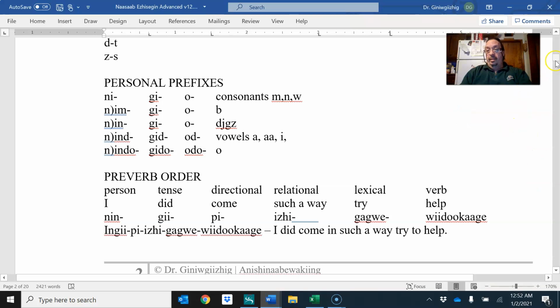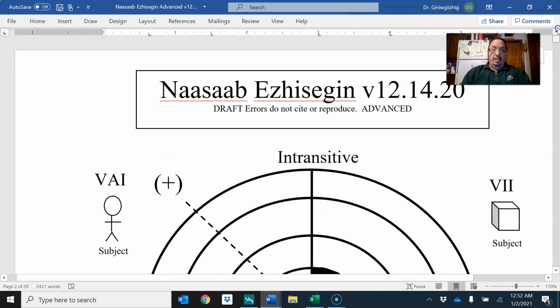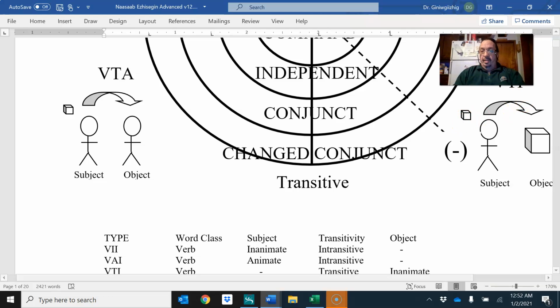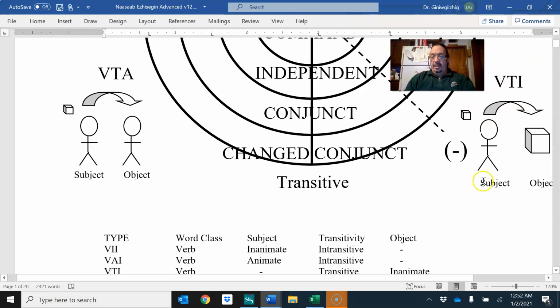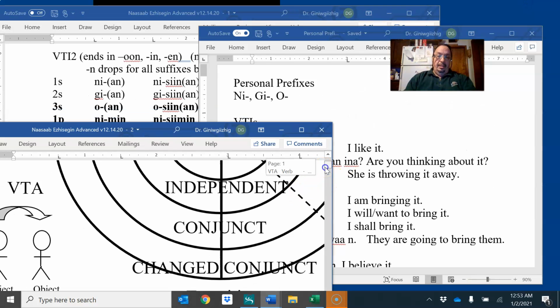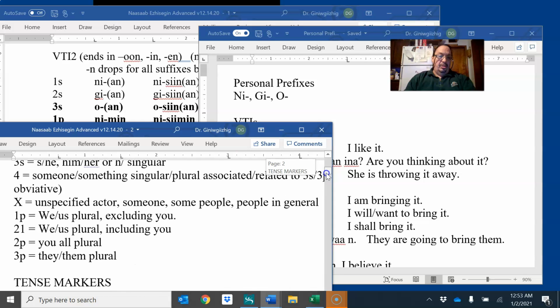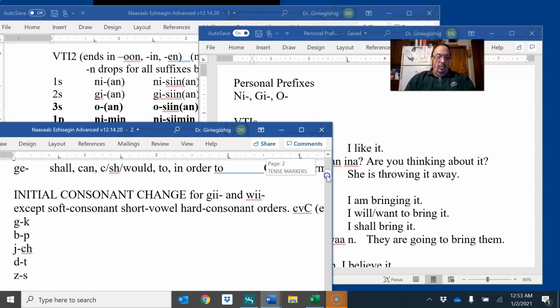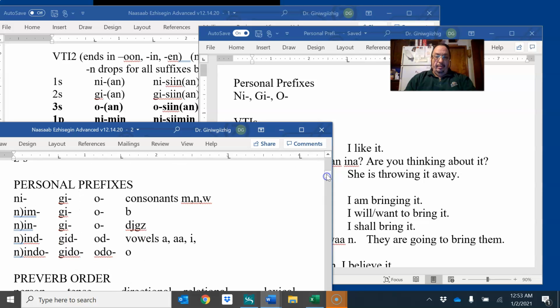These are all on the chart, Hitchhiker's Guide to the Anishinaabe Universe. And we're going to use VTIs today, because VTIs have a subject and an inanimate object. We're going to talk about things, doing something to things. So let's get this back down to page 2, personal prefixes. There they go, right there.